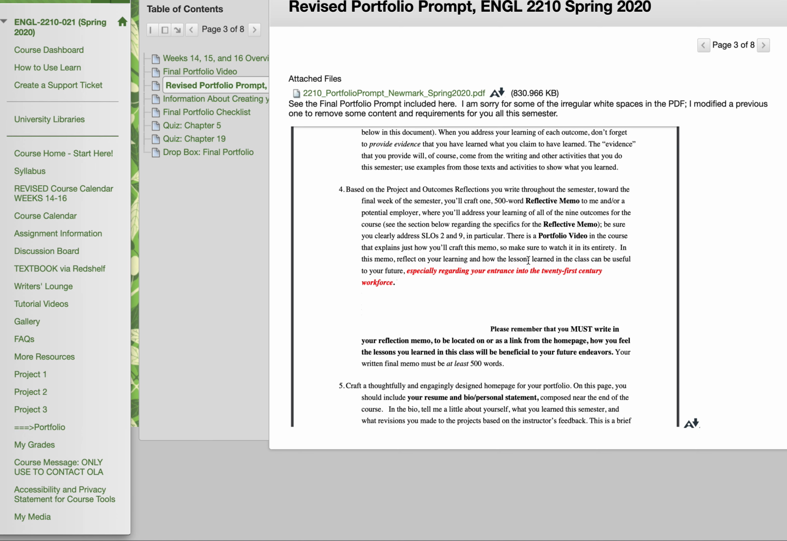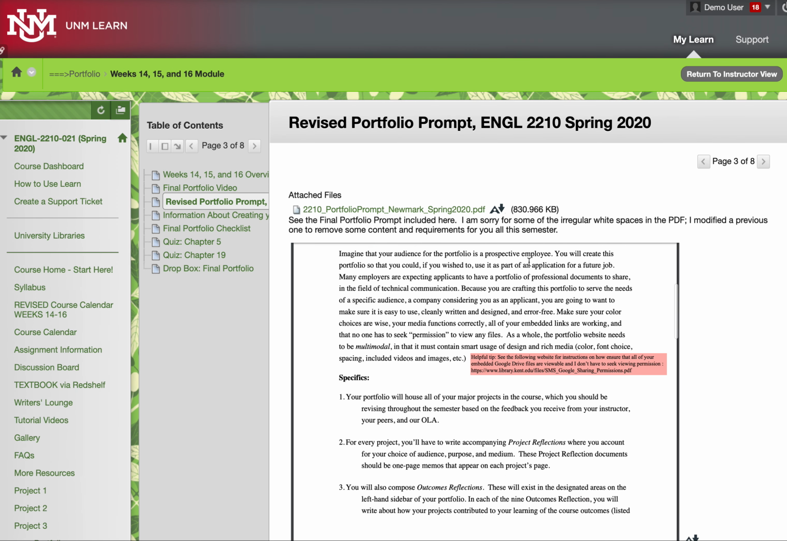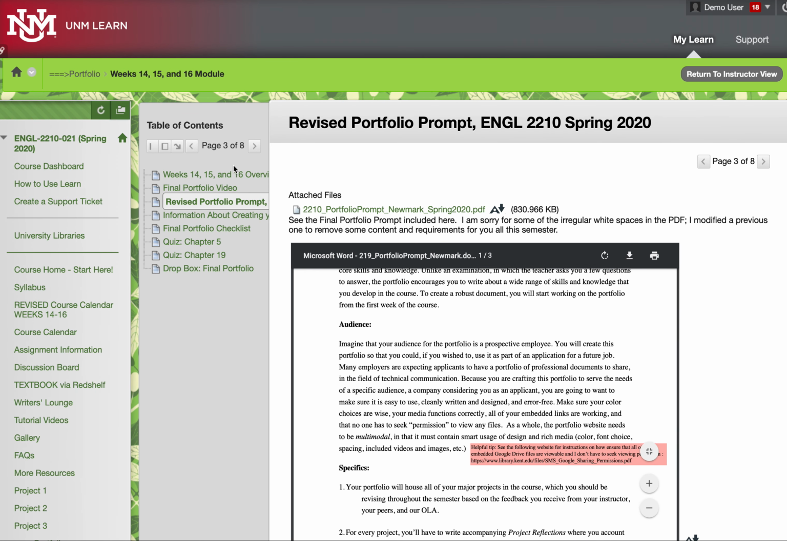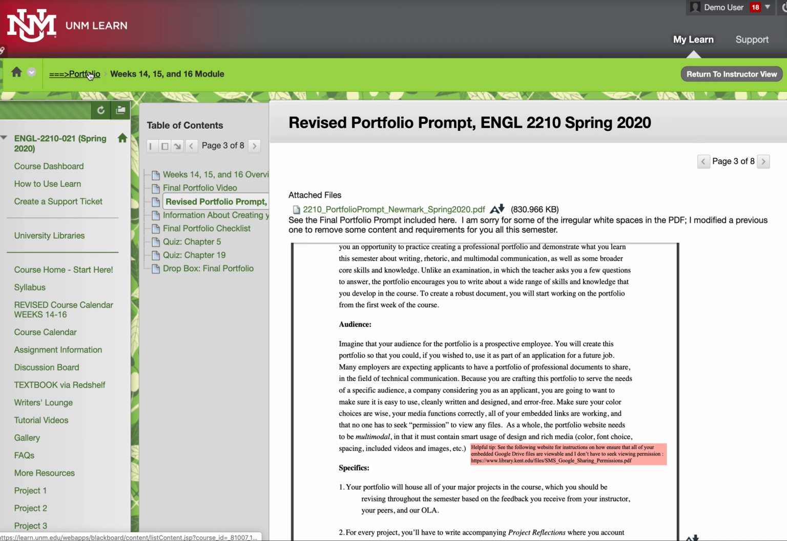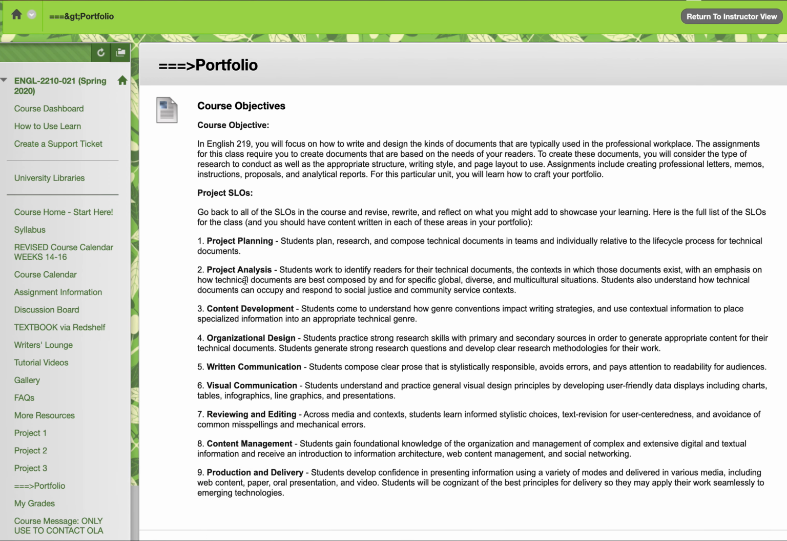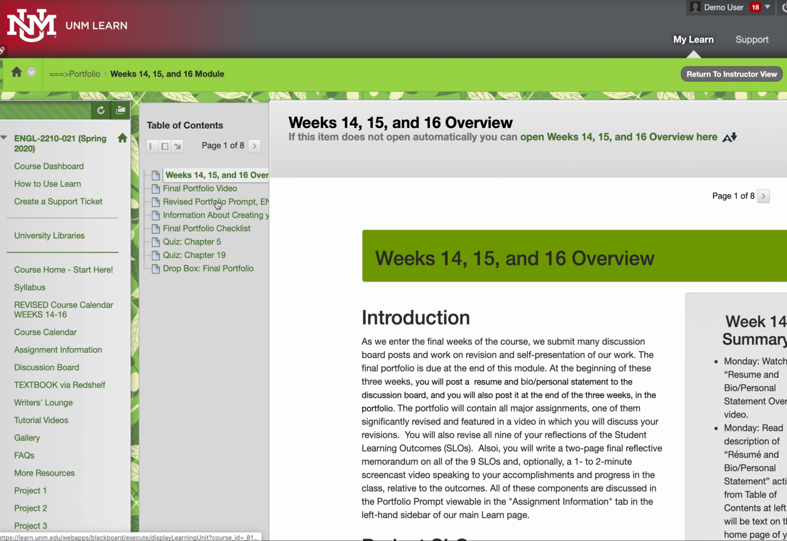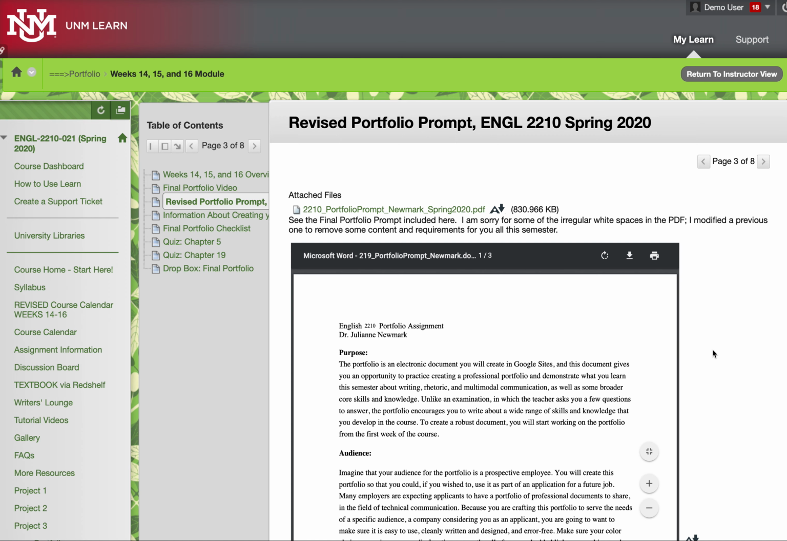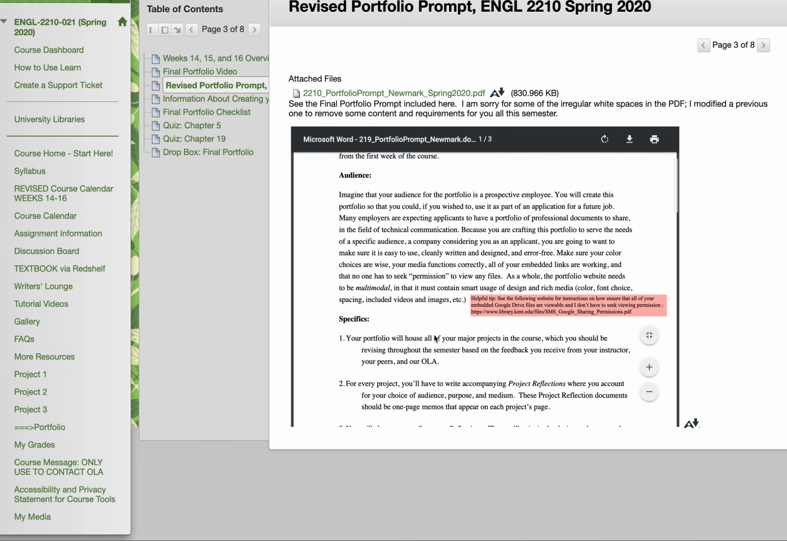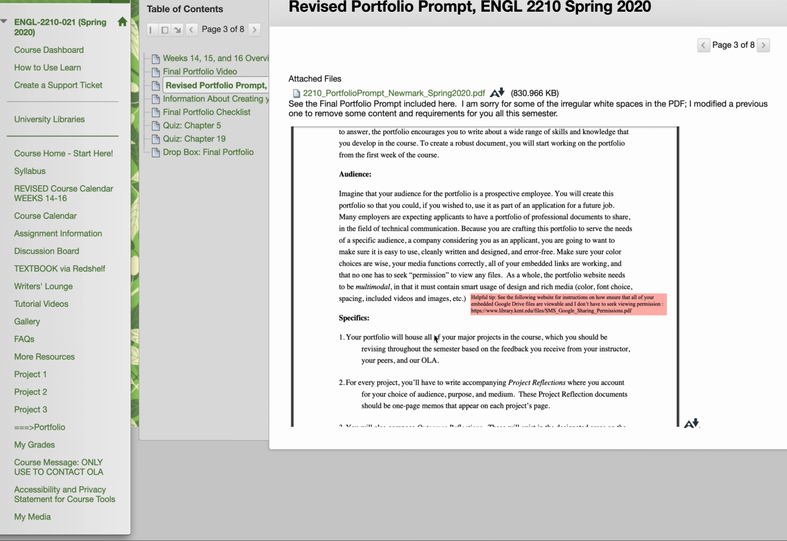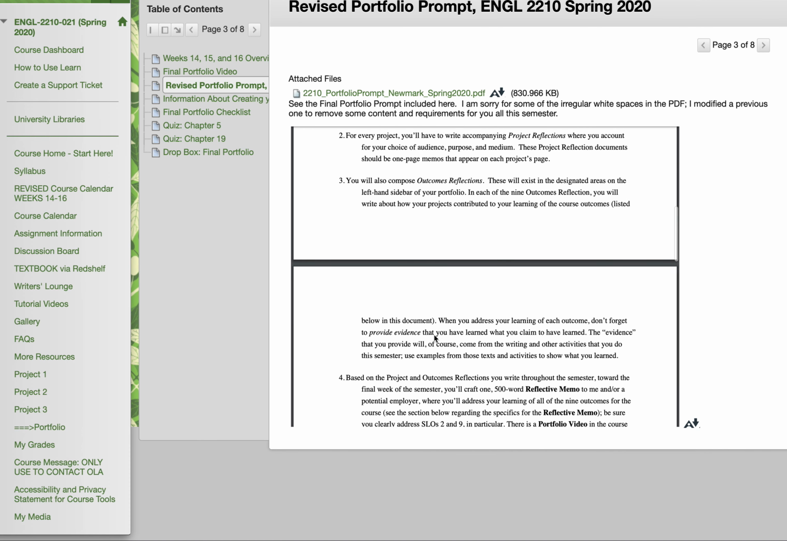I need you to emphasize, in particular, slows 2 and 9. The slows are on the overview, actually on the portfolio page. So 2, project analysis, and 9, production and delivery. Those are the ones that you definitely need to emphasize, but you should feel perfectly welcome and comfortable speaking to more than the 2 out of 9, as many as you think that you can productively do.